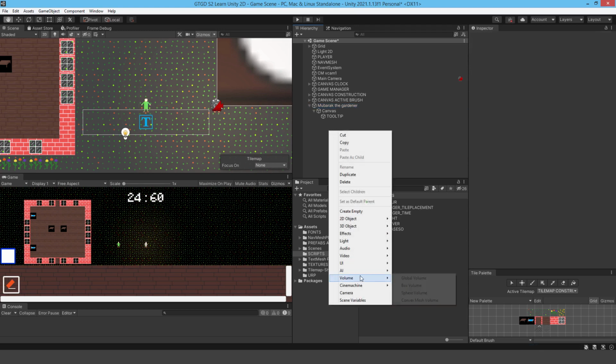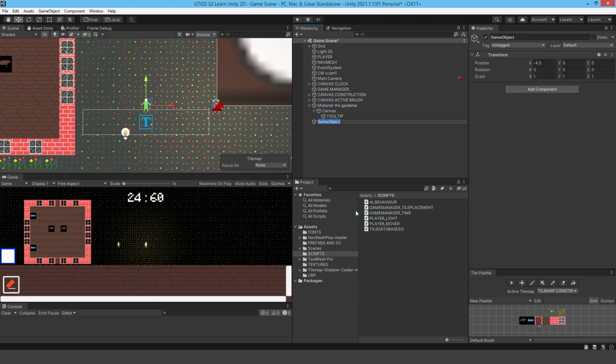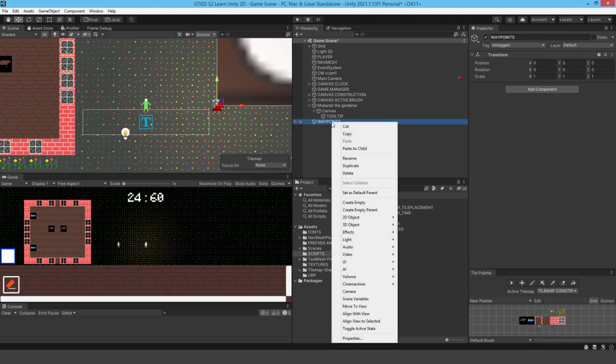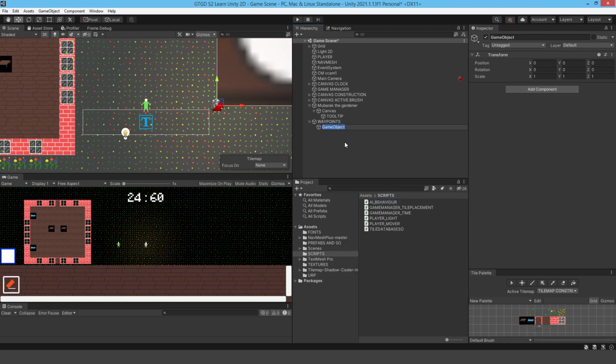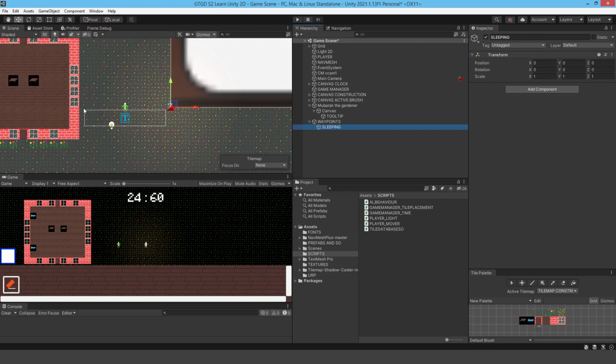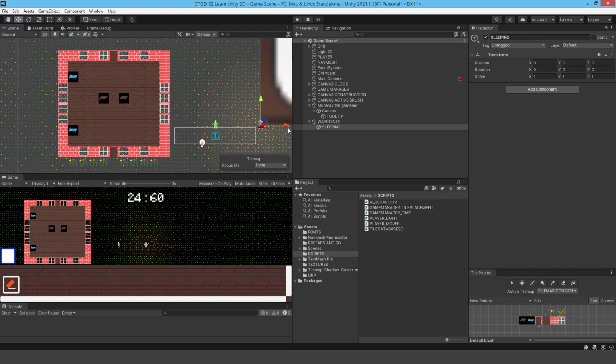I need to make a few waypoints, so I'm just going to create an empty here. I'm going to call it waypoints, and I'm just going to zero it out. Now inside of waypoints, I'm going to make my first one. They're just empty game objects, by the way. I was going to call this one sleeping. Could have been taking a break, rest, sleeping, whatever. And I'm just going to move it over here onto the bed.